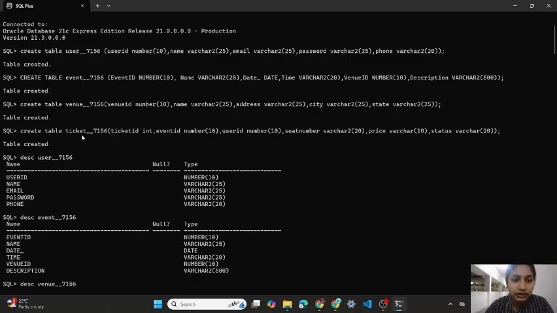Similarly we have to do the same for the ticket table. So create table ticket 7156, ticket ID is stored in the int data type, and event ID is stored in the number data type, and user ID is stored in number, seat number varchar 2, price varchar, status varchar. And this table is also being created.